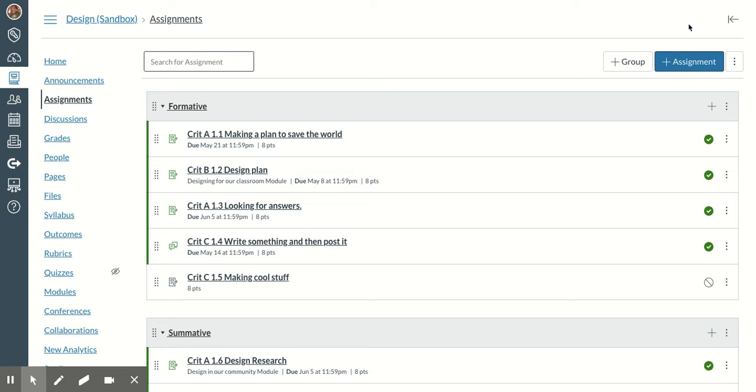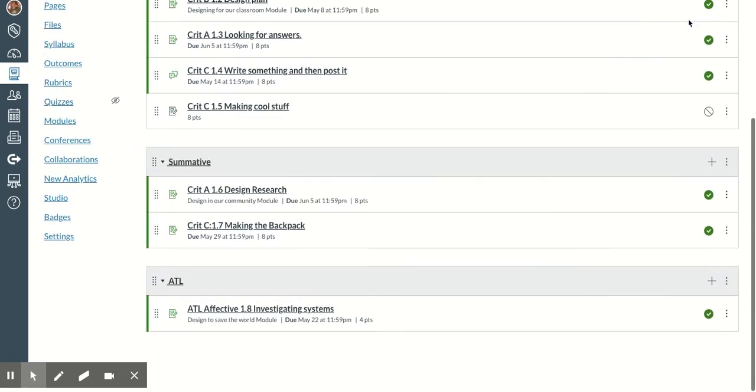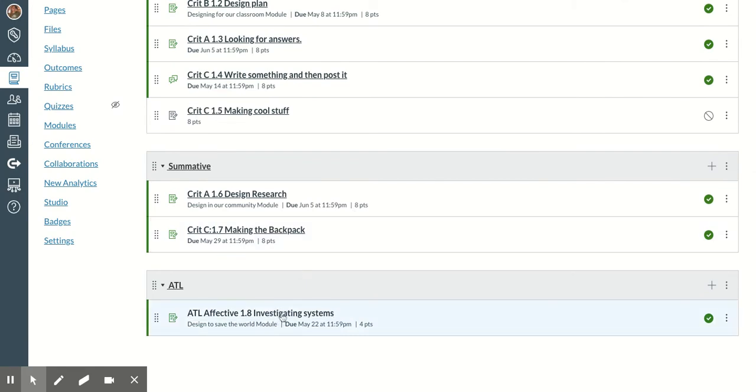There's a couple ways that you can choose to give students feedback on those skills. And the first one is to create an assignment that is just measuring their approaches to learning skill, their ATL skill. So that's the first skill we're going to practice. So I've got an assignment in here. It's a reflection assignment where they're thinking about their skill development and how well they did.